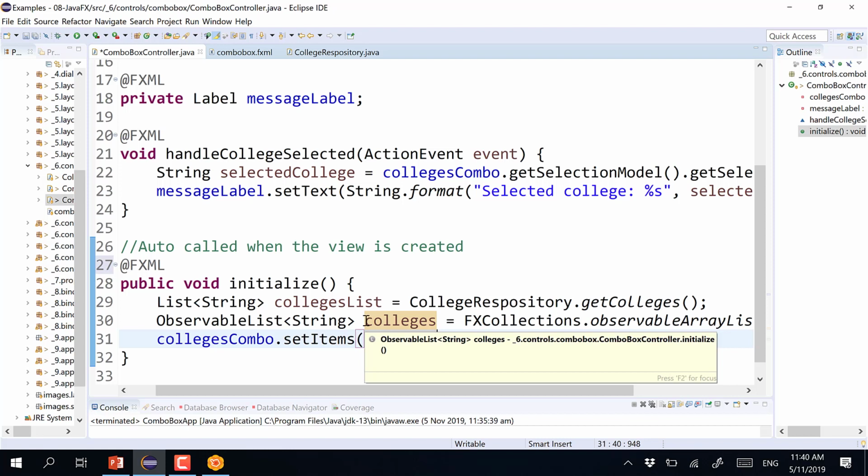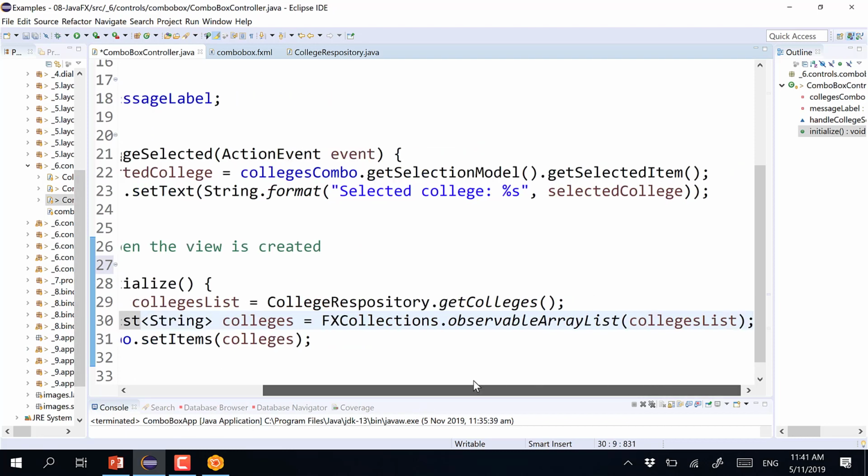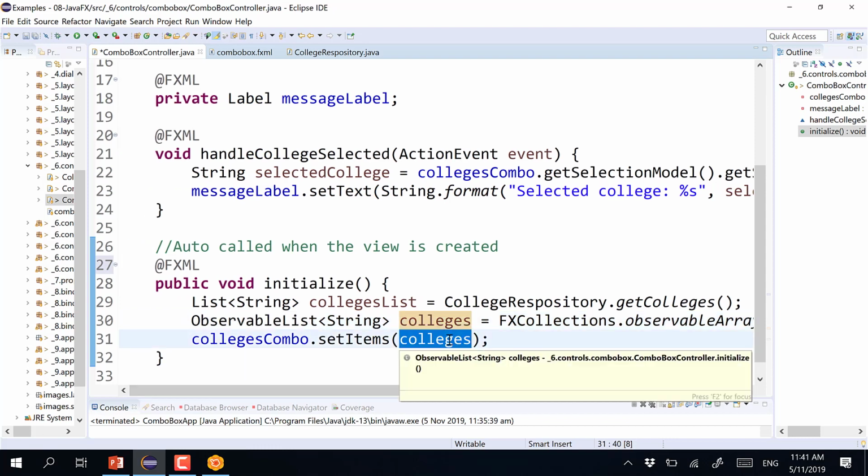Why do you think we are using this observable list instead of just a list? This will become clearer as I show you the next example. Is it clear so far? The only thing a little bit confusing is this line here. We wish that we could just get a list and pass it to setItems, but for some very smart reason, we are using an observable list instead of a list. But luckily, we don't need to put any effort in converting a list to an observable list. It's just one line of code using the FXCollections and converting the list to observable list, and then passing the observable list to the combo.